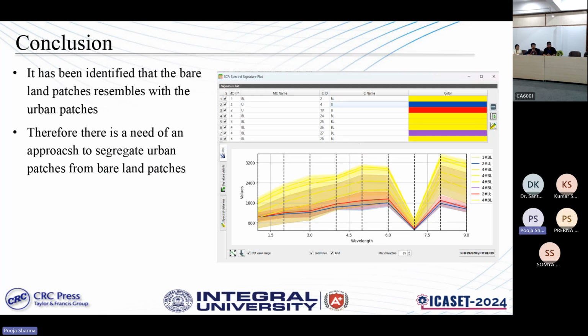In the conclusion, we can say that it has been identified that the bare land patches resemble the urban patches.